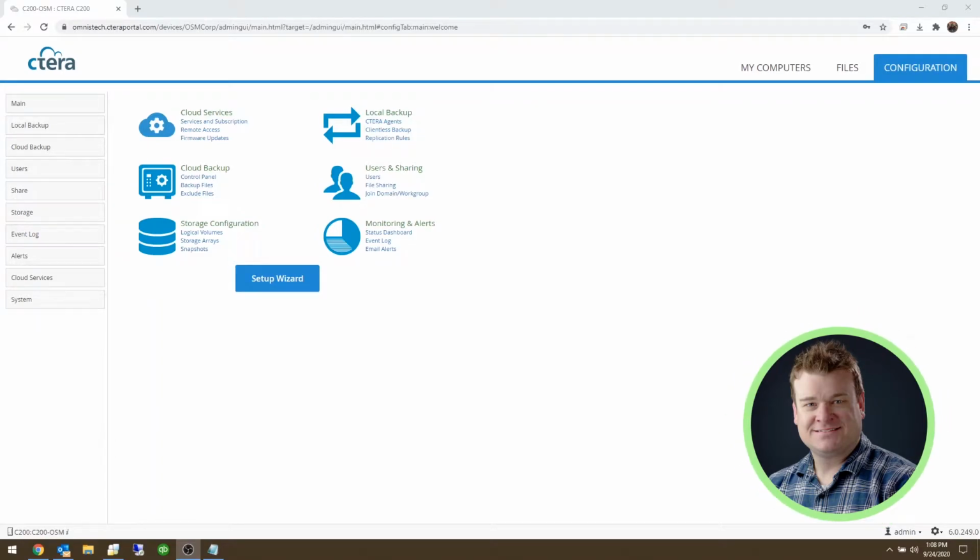Continuing with our series on the CTERA units, today I'm going to be showing you how to set up the alerts within the portal itself. From there, you can actually set up the unit to alert you to when backups are complete, certain storage quotas, when there's new firmware available. But let's dive right in.